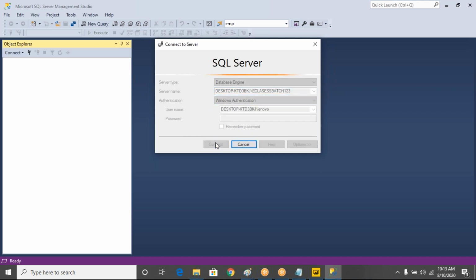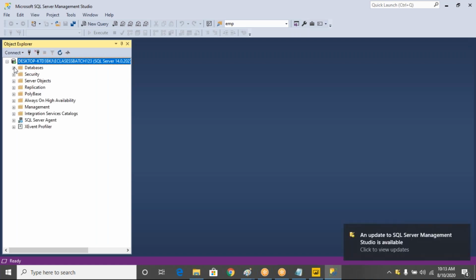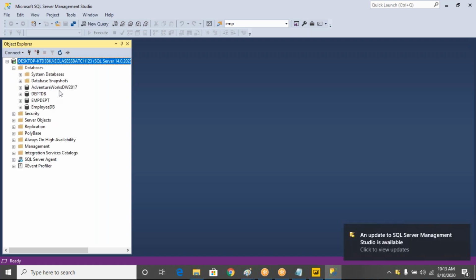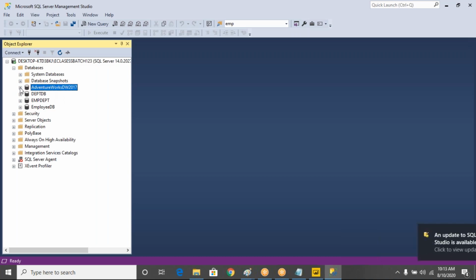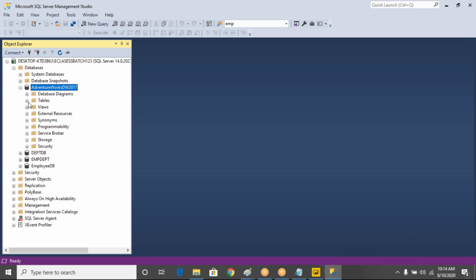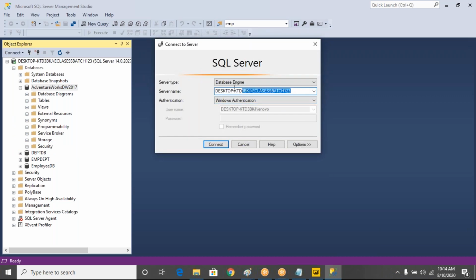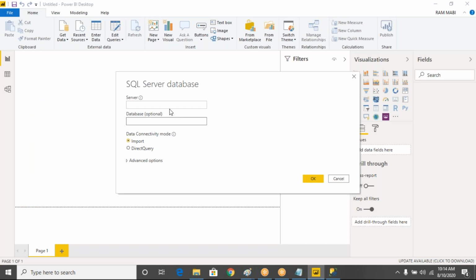So let's say, for example, if I go to e-classes batch 123, under this instance I attached a database called AdventureWorks DW 2017. That database I'm going to connect from Power BI. See, there is a database. This database contains many tables. So take the server name, copy the server name, and keep it over here.